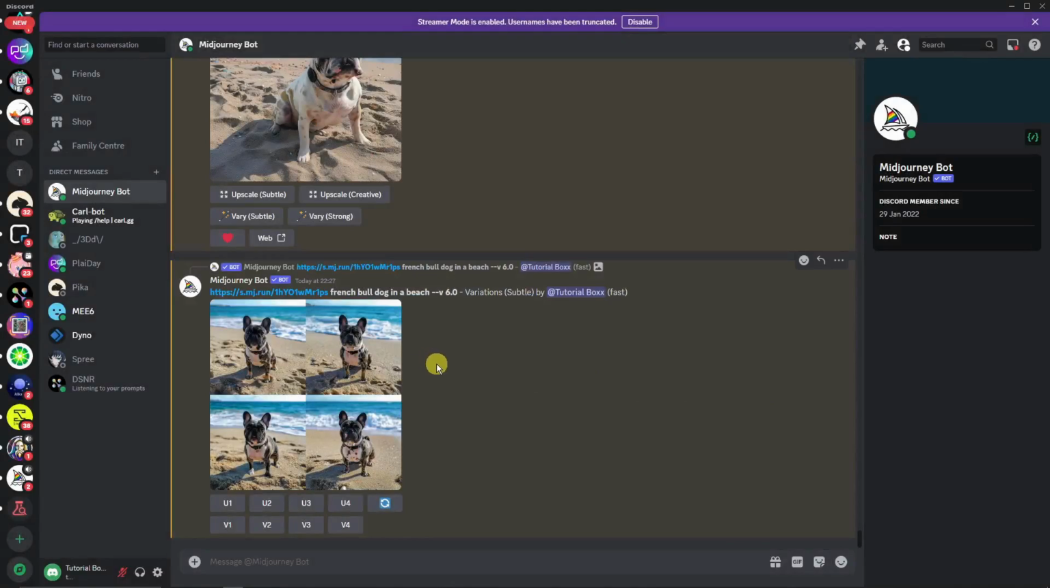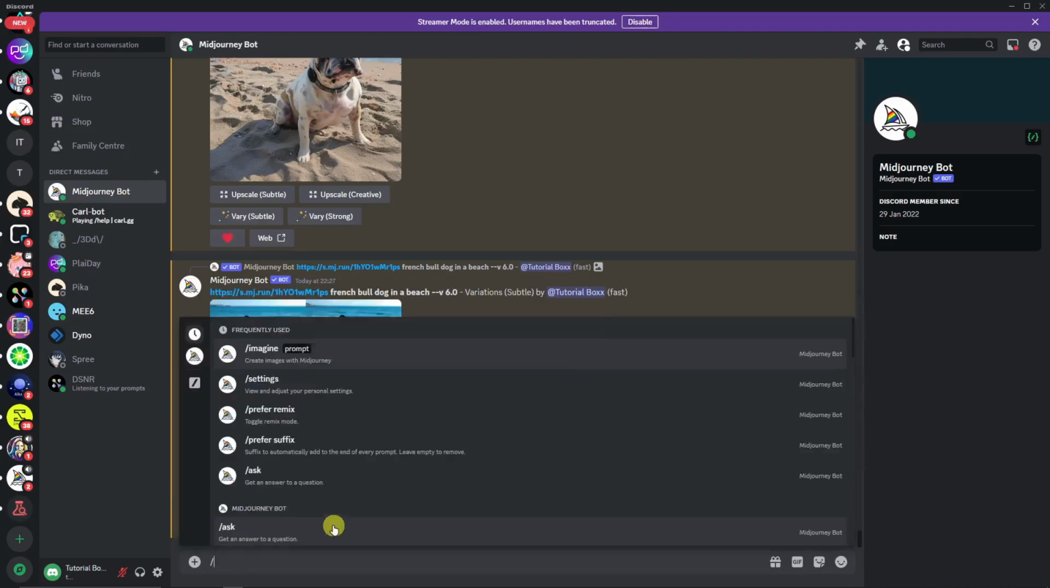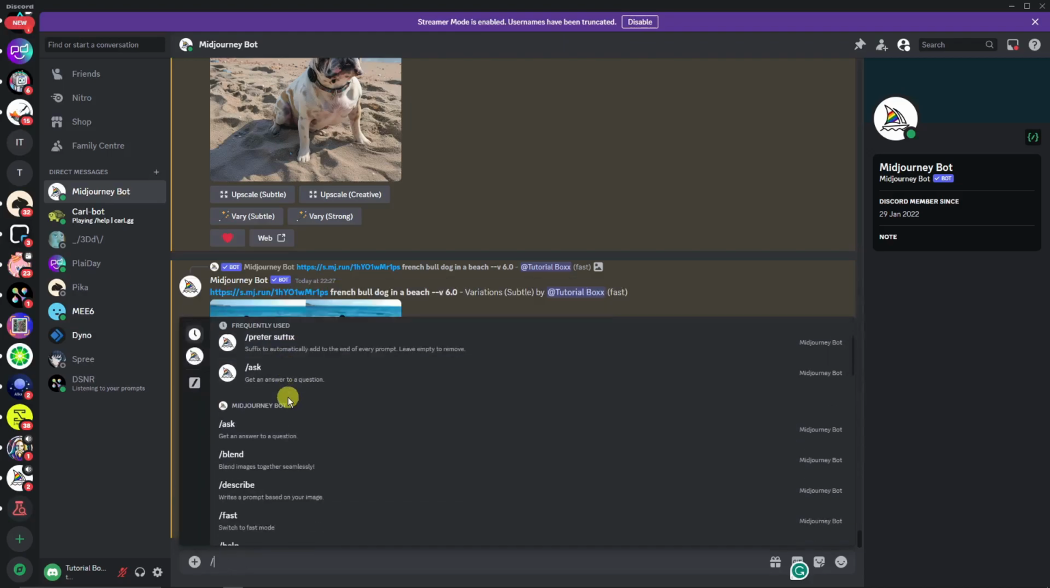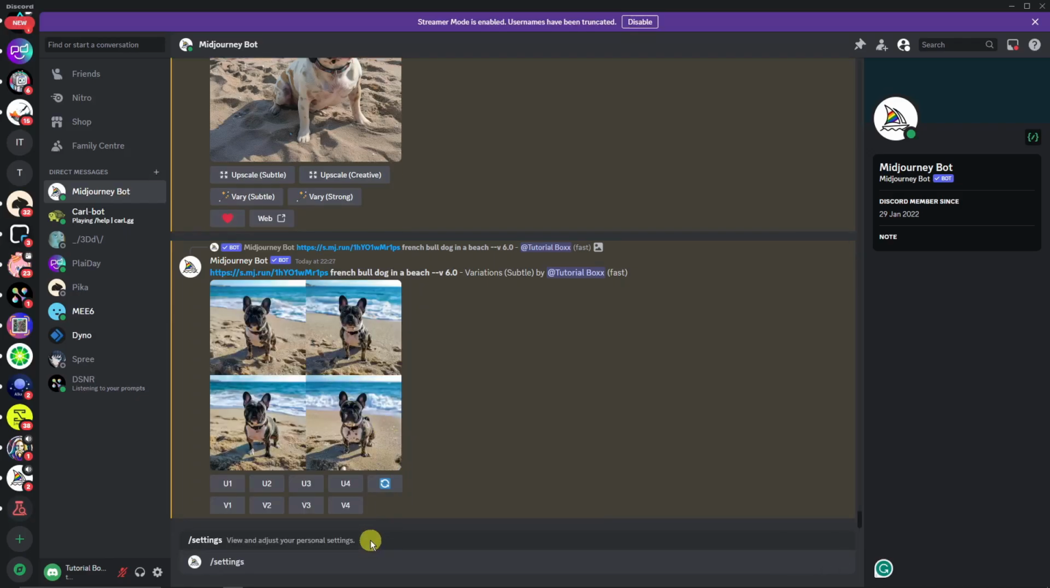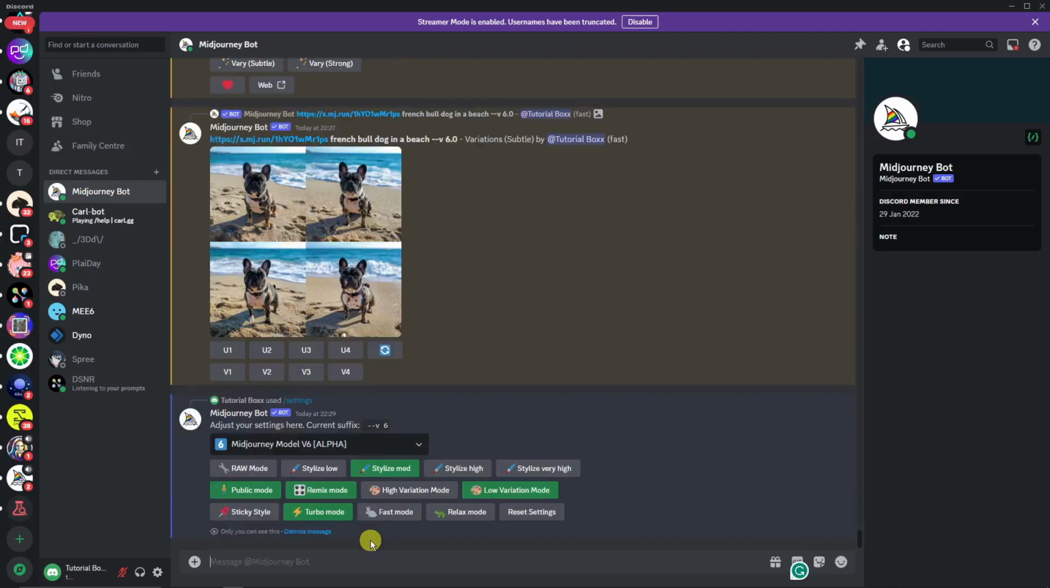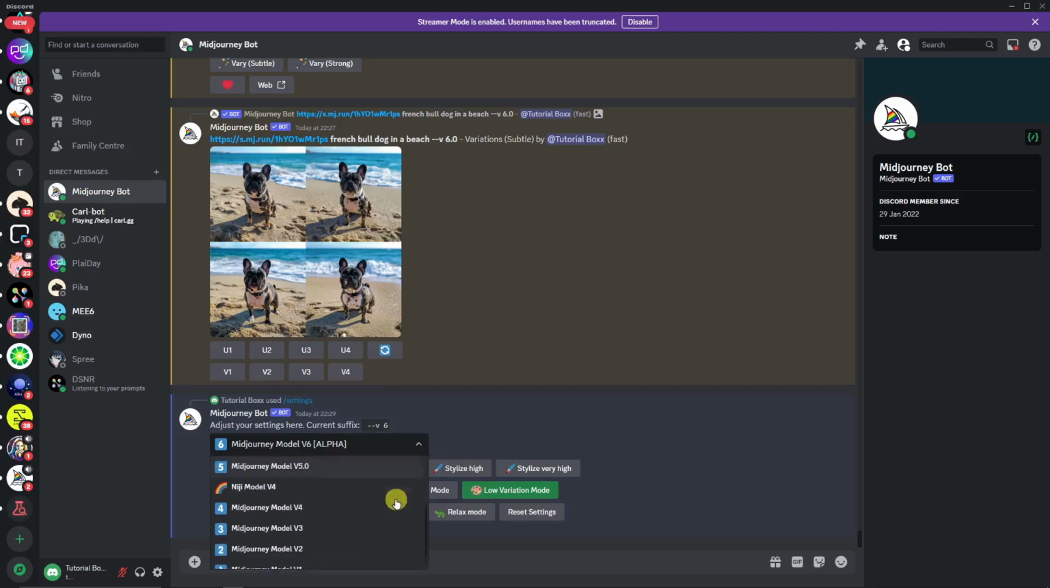Now, for some reason, let's just say you want to check the settings of your Discord. Simply type in settings right here, and you'll see those are the guidelines. What I love about Discord, and additional information, if you simply type in /, you'll see the things to use it. So you won't get lost basically. And then click on settings, click on enter, and you'll see these options right here. First thing, the drop down arrow will give you the versions of Midjourney. Right now it's on model V6 alpha.